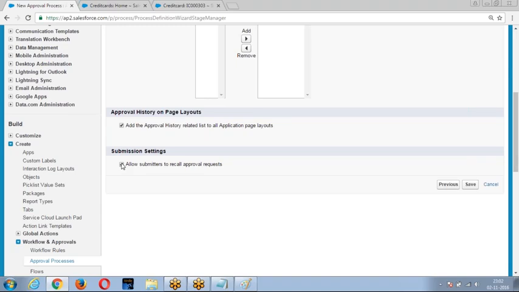Right now what we have done is submission phase. Then second step is approval phase. Third step is action phase. We have only completed the first step of the approval process. We'll see the remaining steps in the next session.